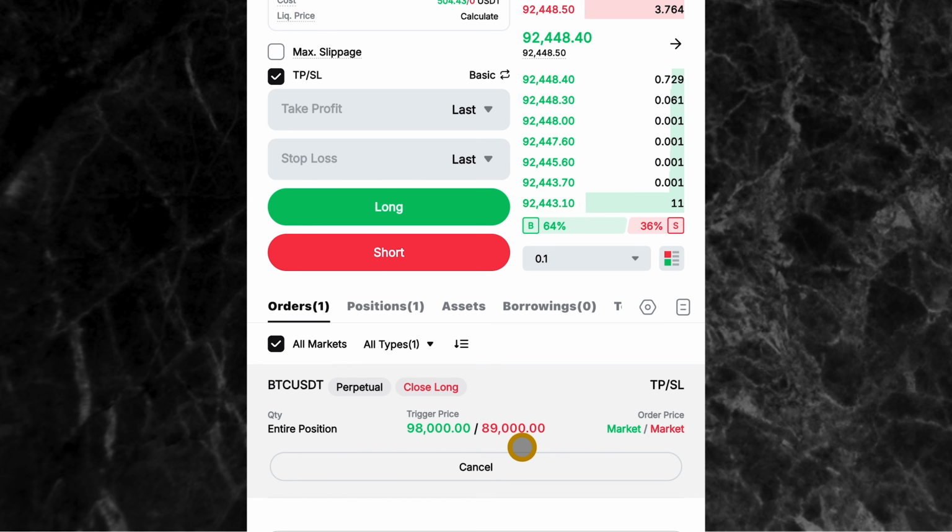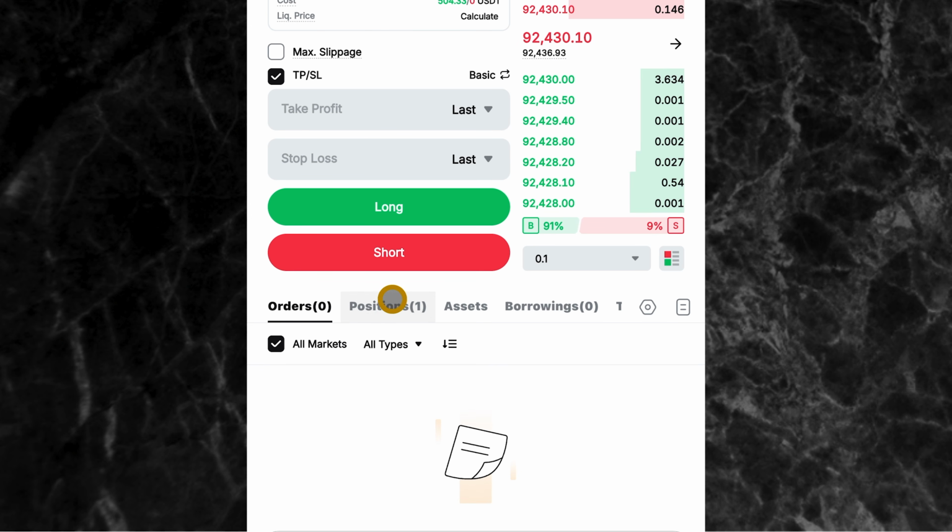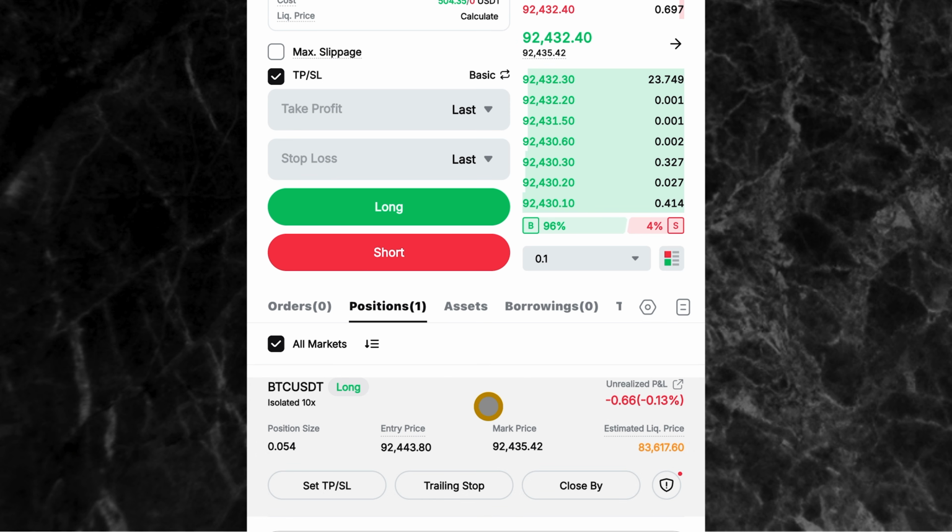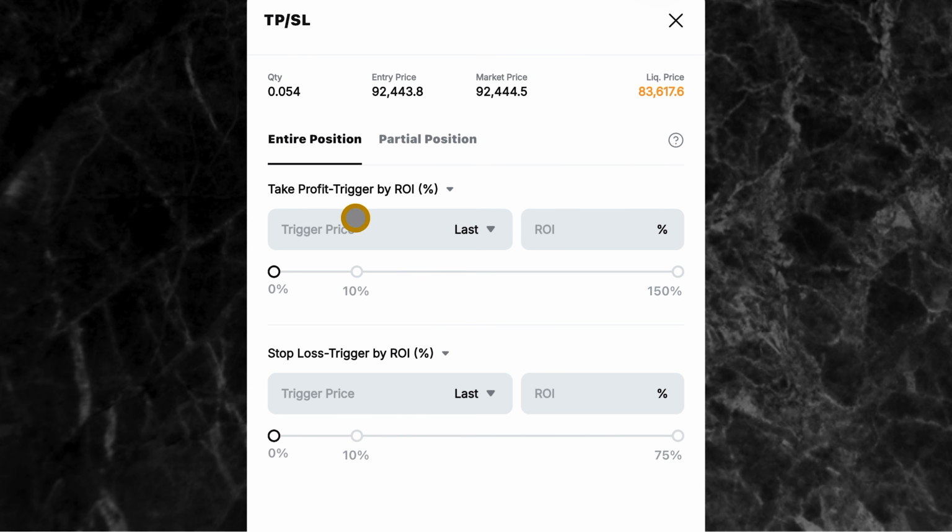Now let's say for example you want to set it after you entered the trade. Just come here and click on cancel. So I'll cancel it right there. So you can see if you come back to positions, this is the trade, you've entered the trade already. So let's say you want to set your take profit and stop loss after the trade is running already. Just come here to where you have set TP/SL. That's on the trade. You come to the trade and click on set TP/SL.